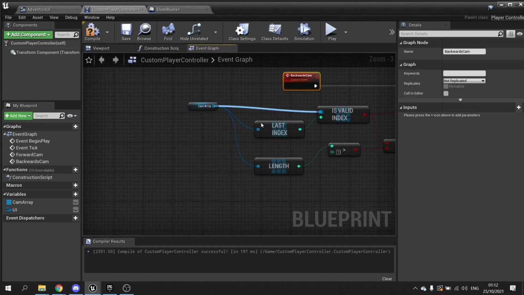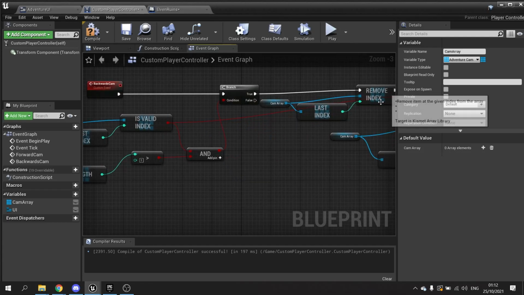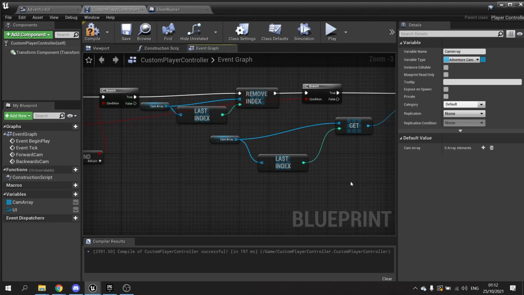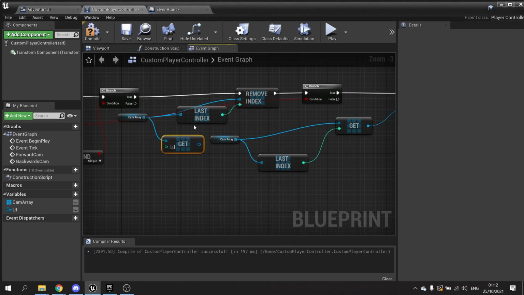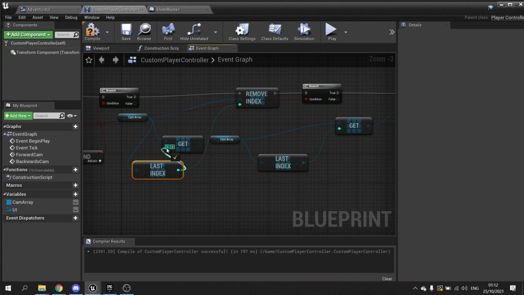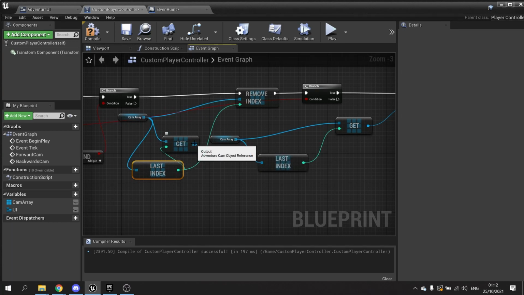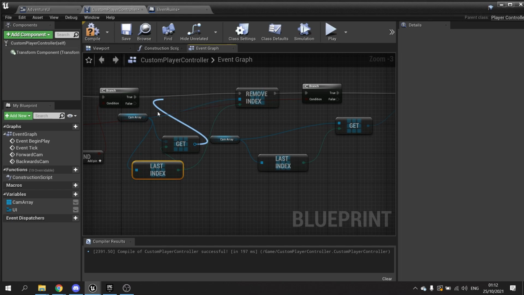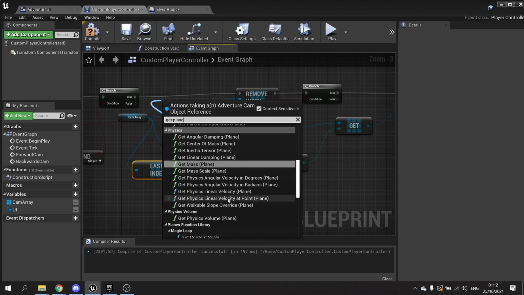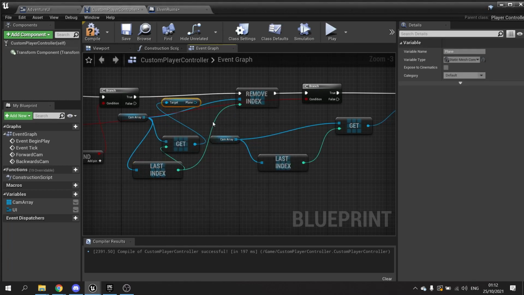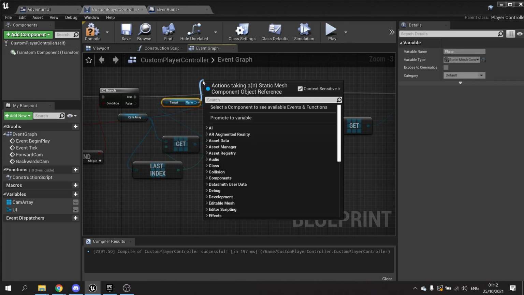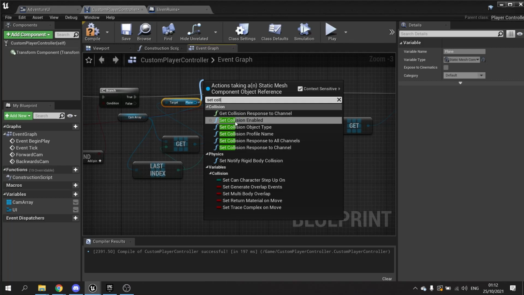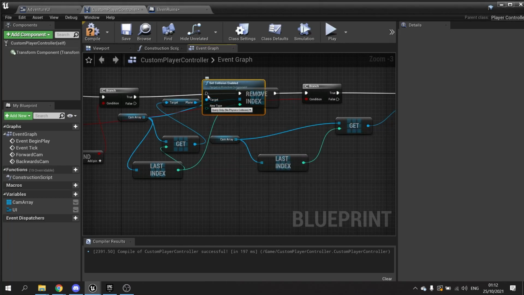Okay, so we need to turn it back on. So the cam, before we remove it from the index here, we need to get the exact one we want to do. So we're going to go cam here and do get a copy. And we're going to plug in the last index into the get there. And on this get, we need to re-enable that plane. So we can get the plane, and scroll down, you'll find the reference to the plane. And then in there, we're going to do set collision enabled to query only. Plug that all in and compile and save that.